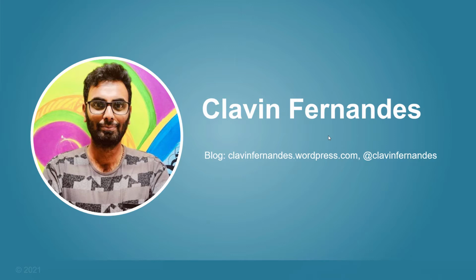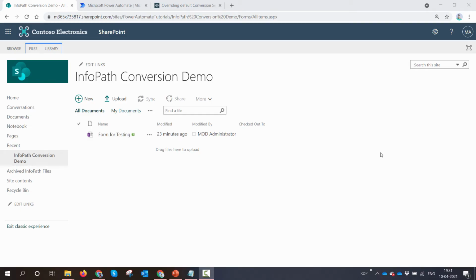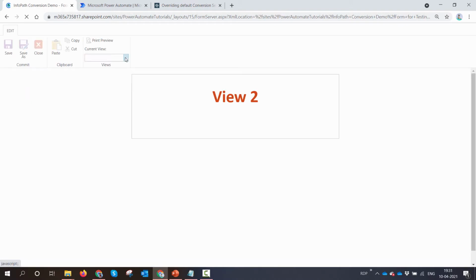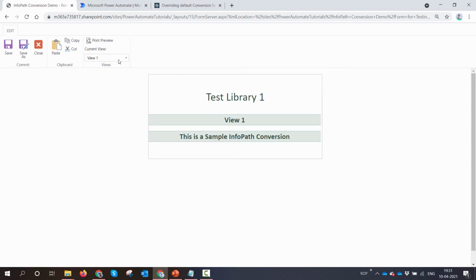So without wasting any further time, let's understand the use case. Let's consider that when a user creates a form, the form has three views. The first view, the second one, and then there is a third view. Now your business tells you that you need to export the third view and the first view. They are not interested in the second view because there's not much data in it.